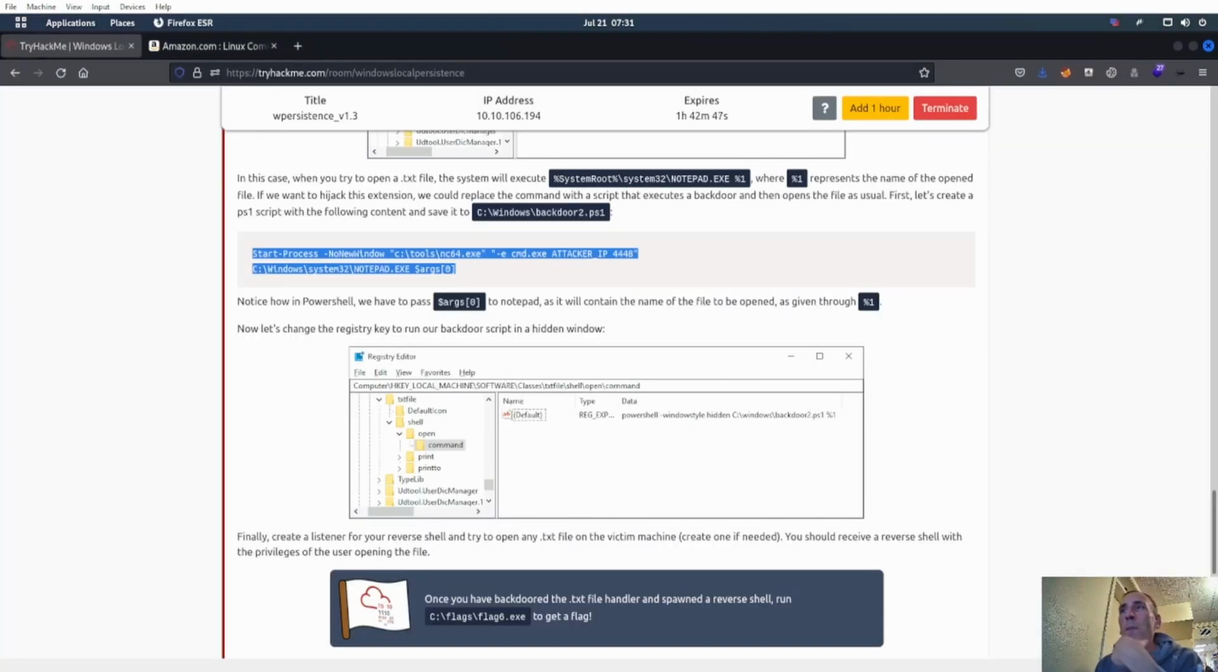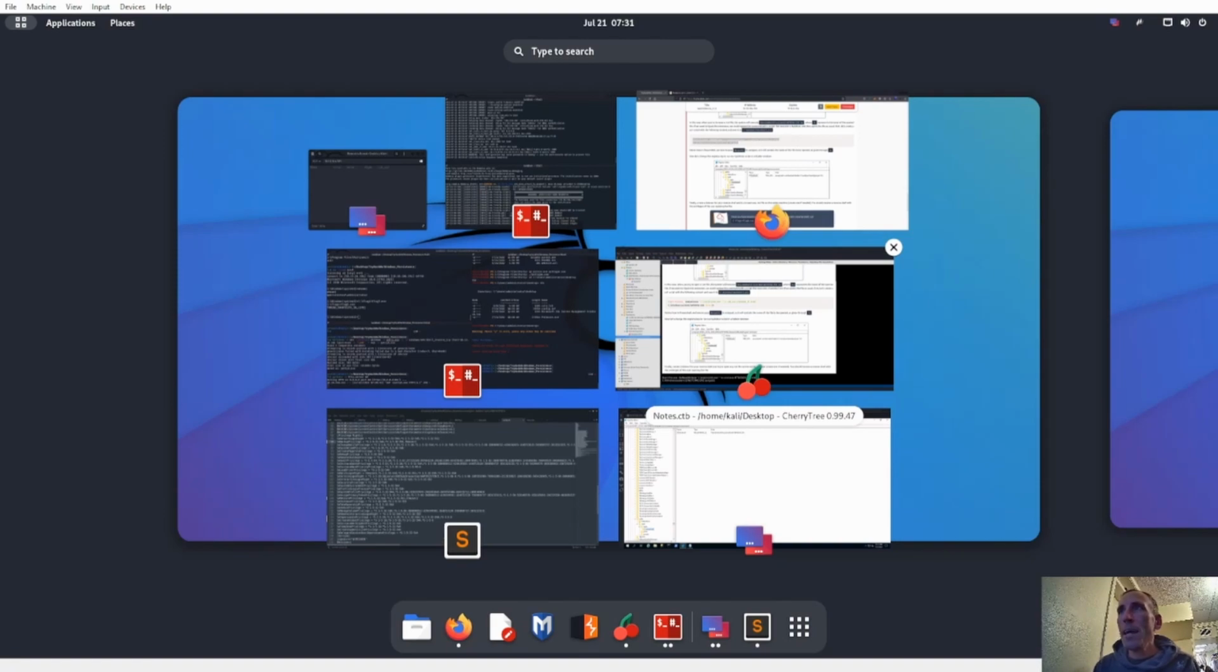So now we want to do our PowerShell attack, window hidden, and everything like that.